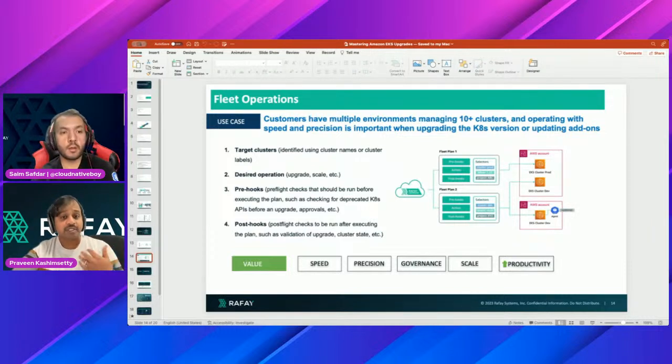And then what are the prerequisites, like pre-hooks, as we call it, right? Like what were the deprecated APIs? What are the prerequisites that were required? Do I need to get approvals for each of this from the application teams or any of the central approver, right? All this can be bundled into pre-hooks. And then finally, after the upgrade is complete, post-hook or post-validation, which includes health of my cluster and a few other things, right? To ensure the cluster is up and running.